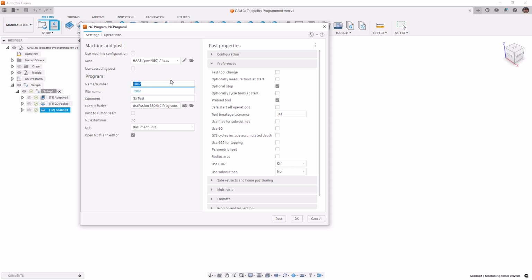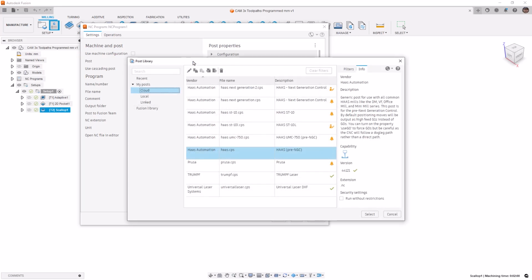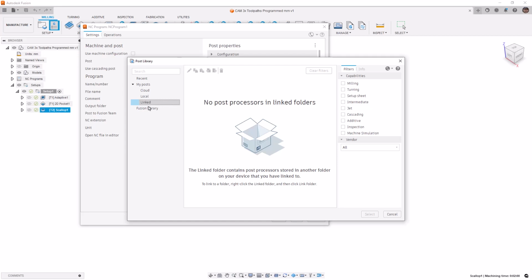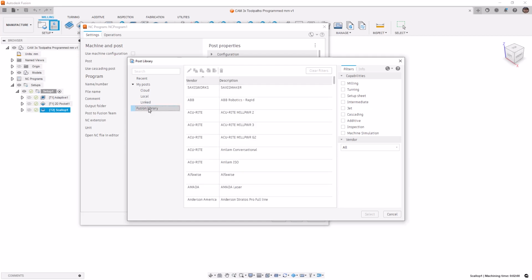Now remember, if you have selected a machine in your setup, there will automatically be a post associated with that. What we're going to do is select the open icon. This will allow us to navigate through posts. Now, if you have any modified post or downloaded post, they should be stored in your My Post Cloud section. There are also some linked posts, but in this case, we're going to focus on Fusion Library.